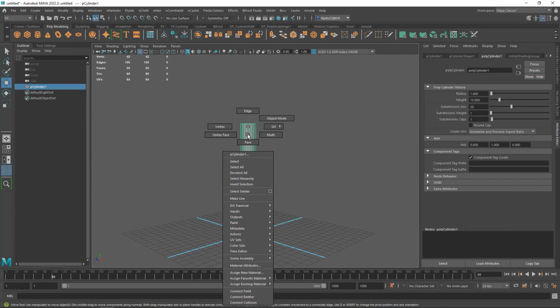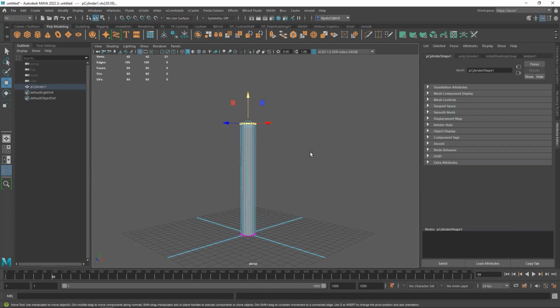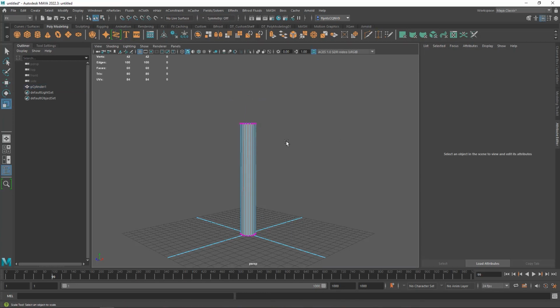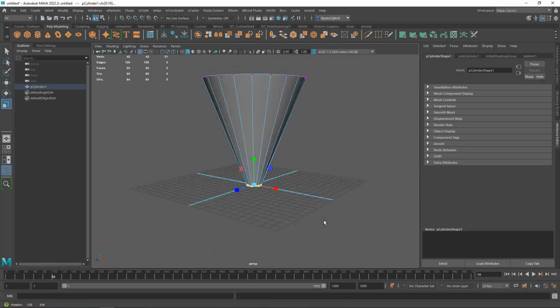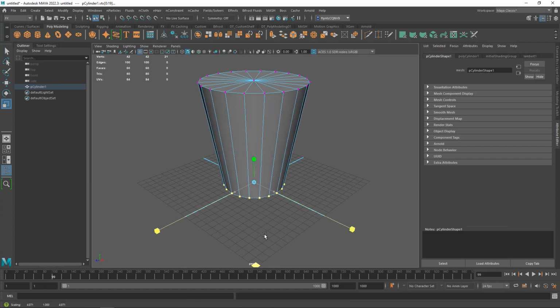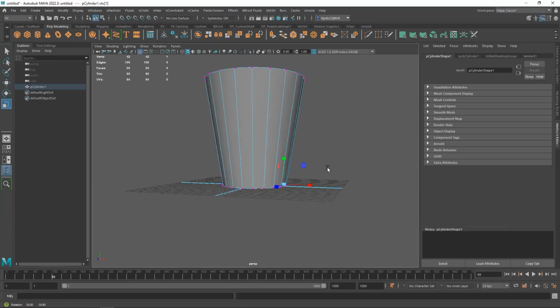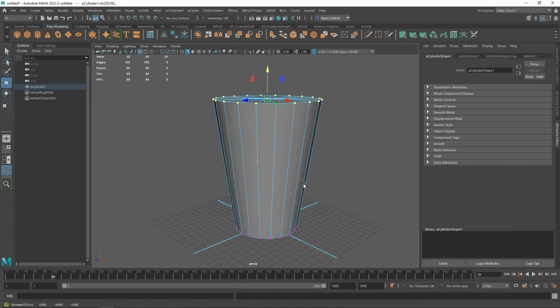Making a glass shape is very easy. All we need to do is switch to vertex mode and grab these top vertices and scale them out in the X and Z axes only, and then grab the bottom vertices and scale them out somewhat along the same two axes. And then we get sort of this cup shape. You can make it a little taller if you'd like.